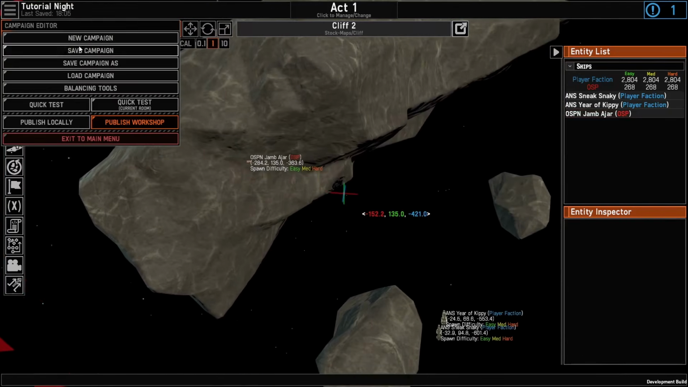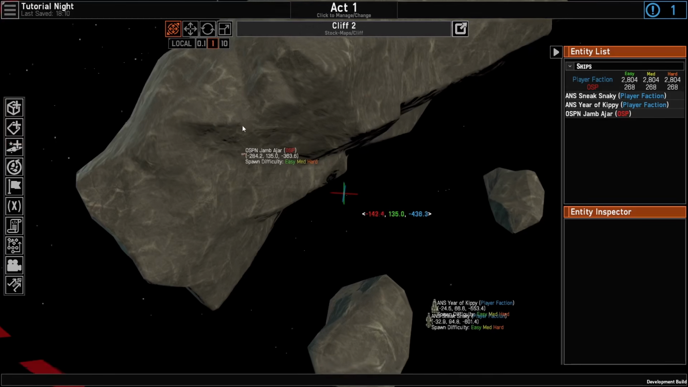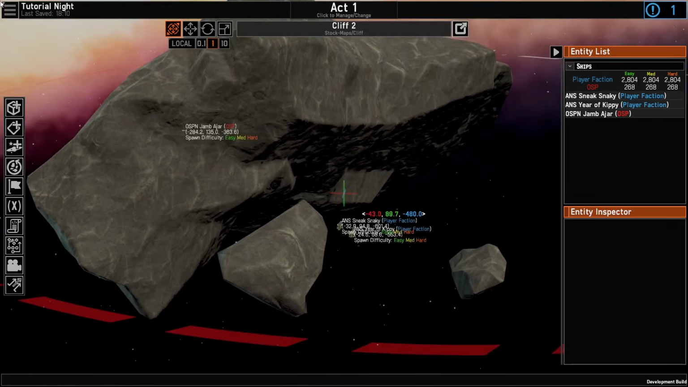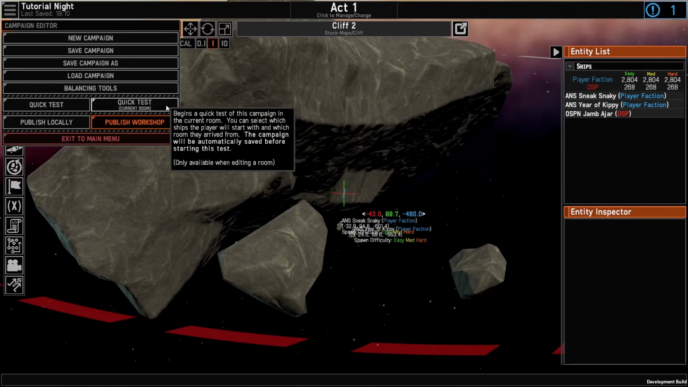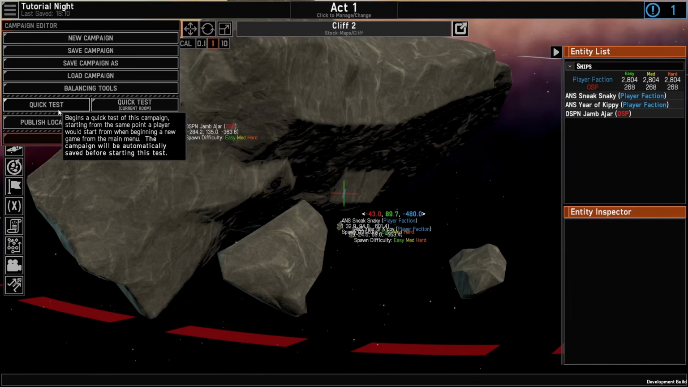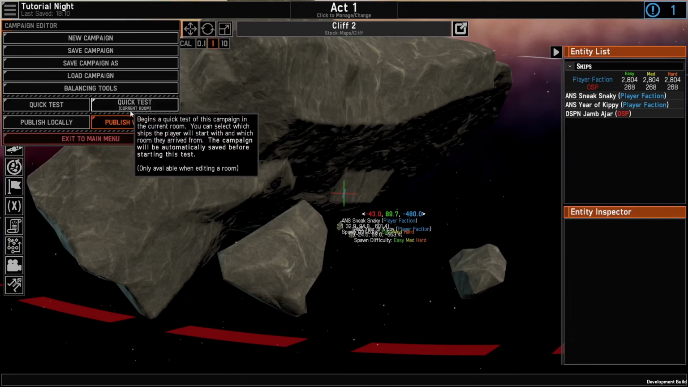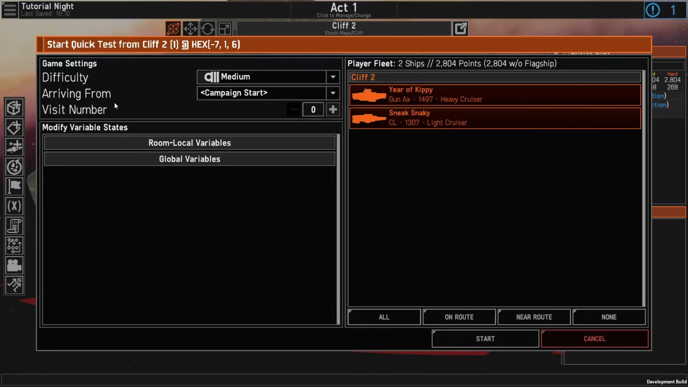Alright, now remember to save consistently. So the way we test our campaign is by going up here. We have two buttons, Quick Test and Quick Test Current Room. Quick Test tests from the start of the campaign. Quick Test Current Room starts as if the player loaded an autosave from the start of this room. So let's quick test the current room.